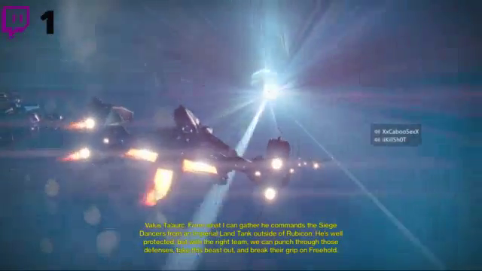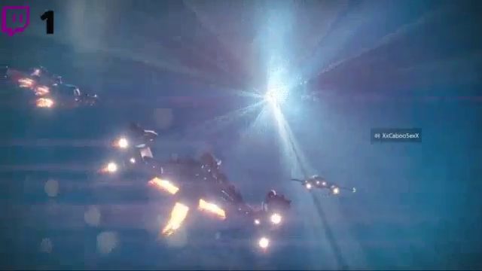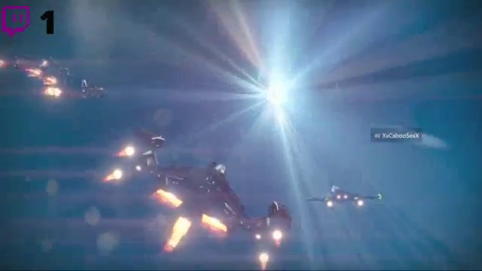Raid team, burst through those defenses, take this beast out, and break their grip on Freehold.